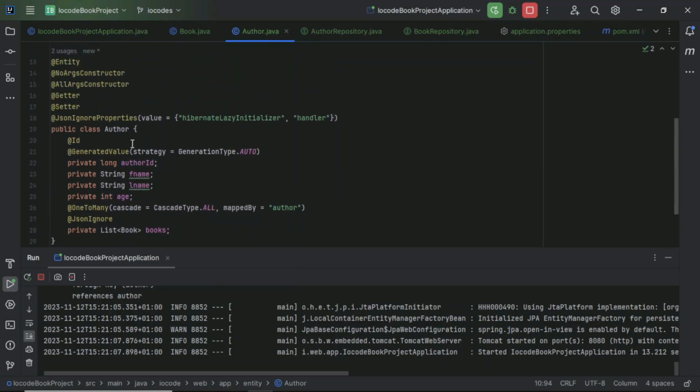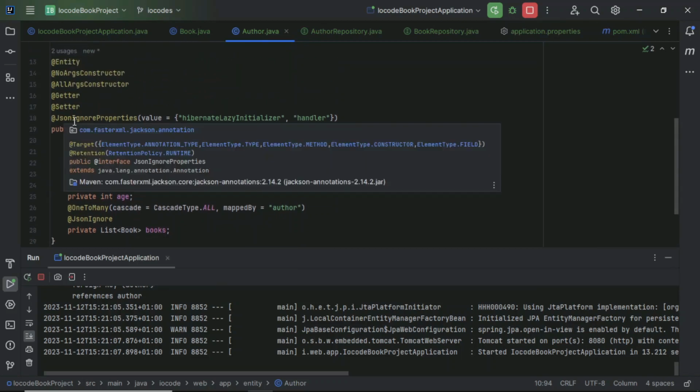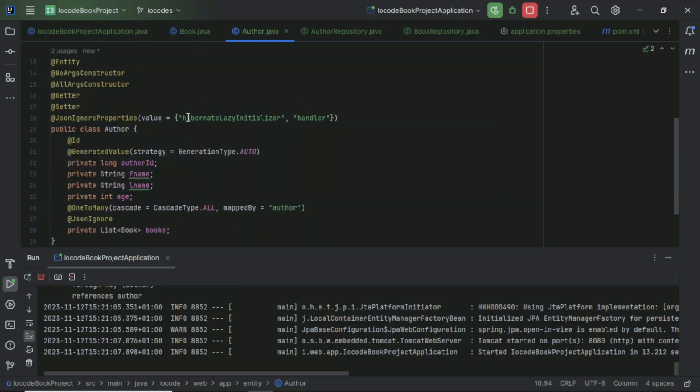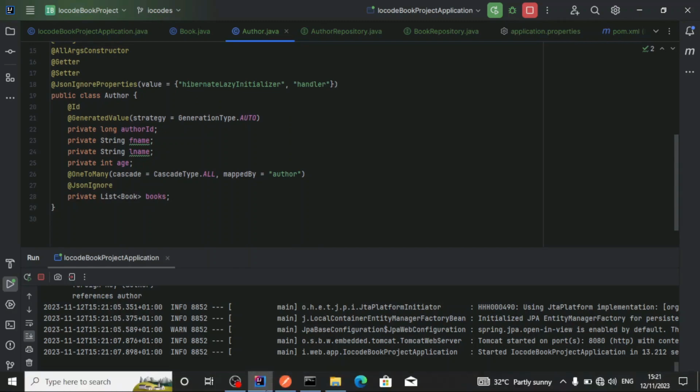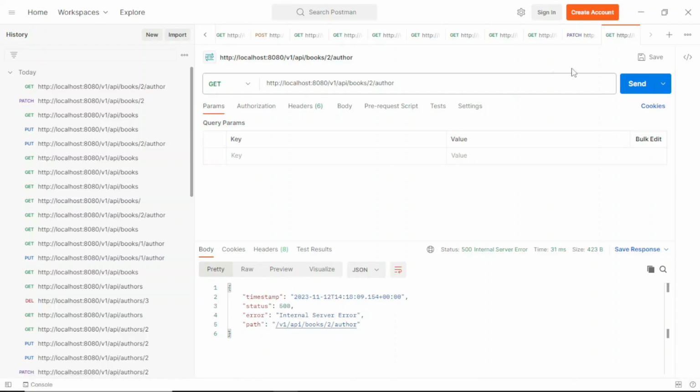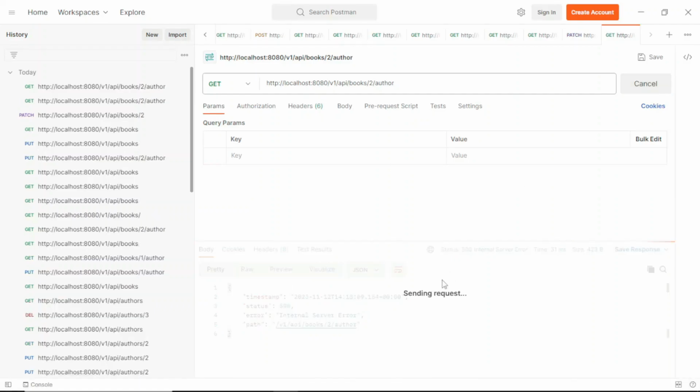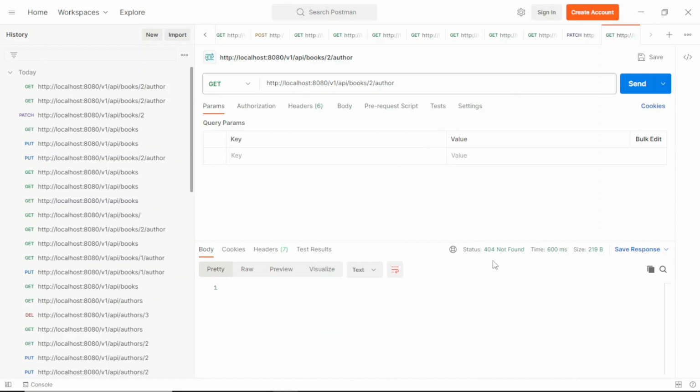So we have to correct this with the use of the @JsonIgnoreProperties annotation, and we have to pass hibernateLazyInitializer as the value and the handler. Now we also have to annotate the particular field with @JsonIgnore. So now we can call this endpoint in a very safe manner. So I'll send, and we discover we have a 404 not found.